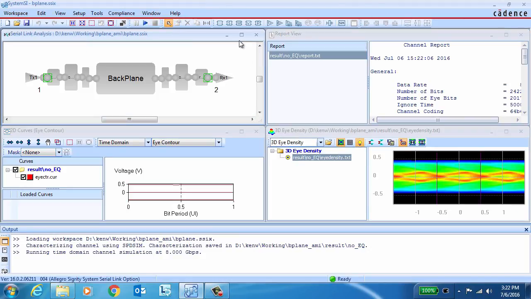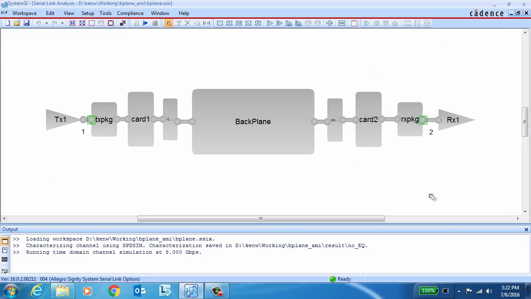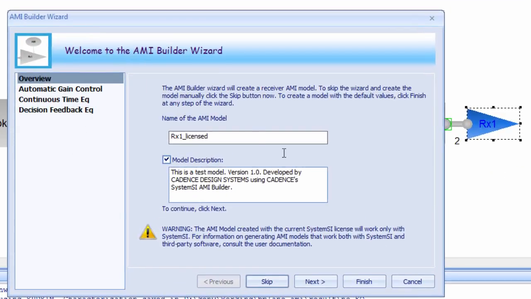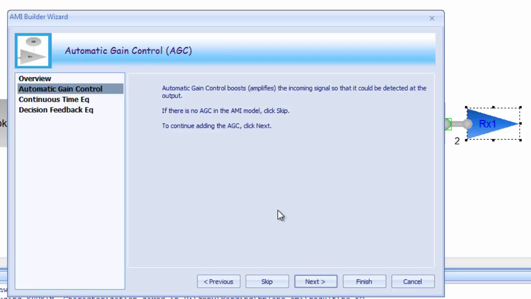With the AMI Builder functionality integrated into System SI, it's easy to create your own AMI models to your own specifications. They can be quickly created for either the transmitter or the receiver. In this case, we're going to focus on creating an AMI model for our receiver. The AMI Builder wizard will walk you through the steps in creating this AMI model. First thing to do is to give it a name. There are 3 submodules to the RX AMI Builder wizard that we're going to walk through.